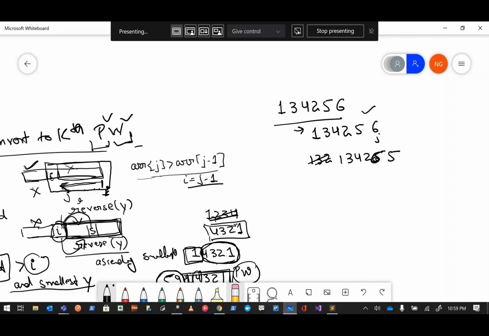Now in the next iteration, 6 is greater than 5, 6 is greater than 2. Now what we have to do is reverse this string, and replace 2, or swap 2 with the minimum of this string that is greater than it. The minimum is 5, so it will be 1 3 4 5 2 6. So this is how it works.